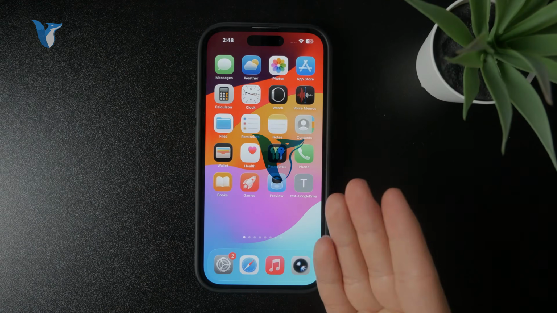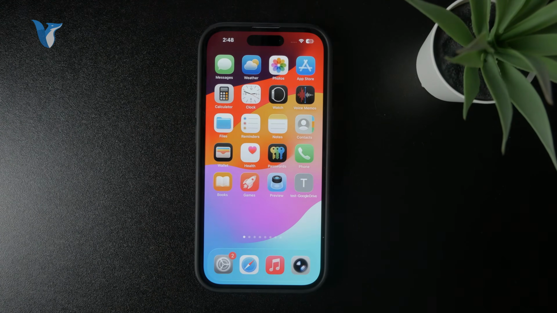So how do you hide text messages on an iPhone lock screen? Let me show you exactly how you can do this and prevent it from happening.